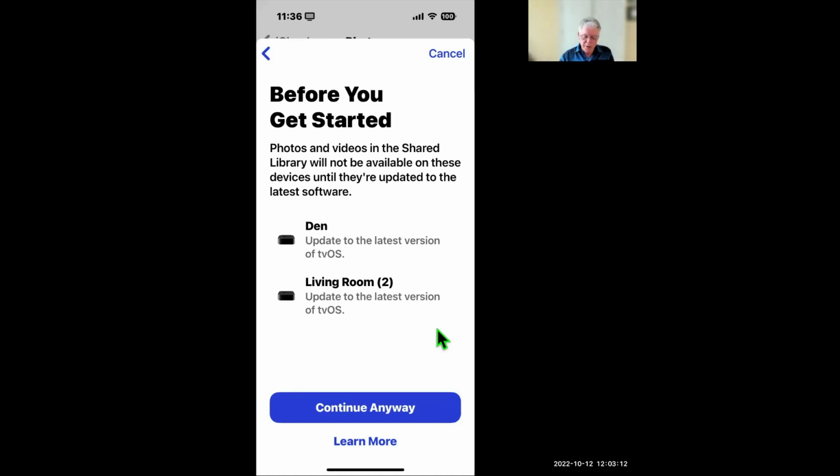So for a lot of people, I think that this will be handy. I'm just not using it yet. Not that I won't, but it is brand new.